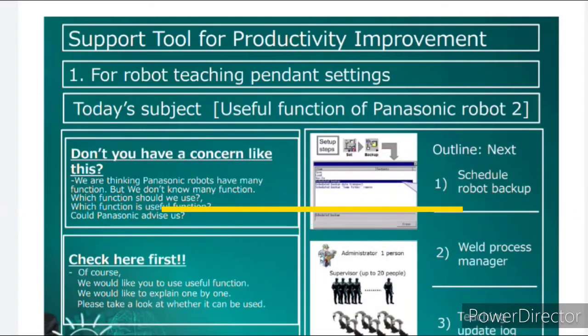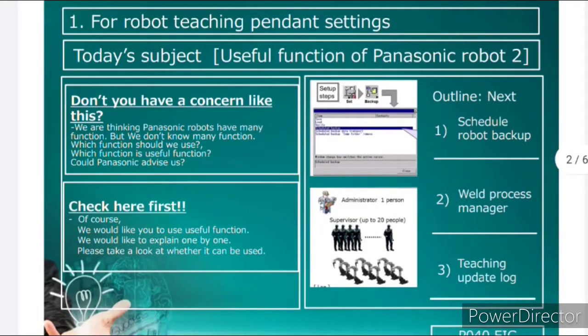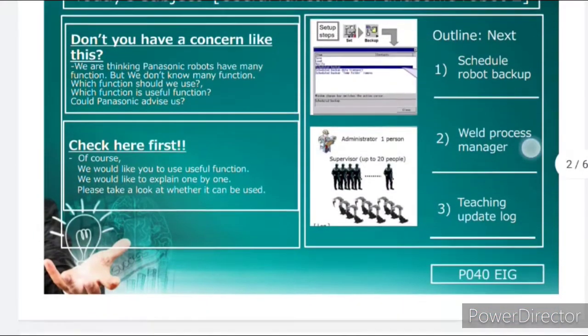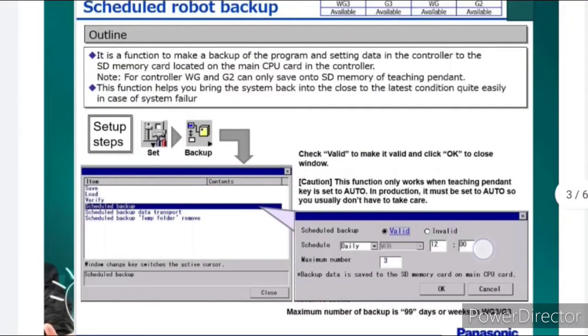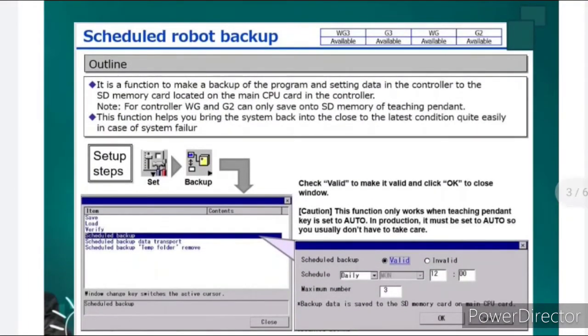Support tool for the productivity improvements for robot teaching pendant settings. Today's subject: useful functions of Panasonic robot. The scheduled robot backup, weld process manager, and teaching update log. Friends, this is a very useful function. First of all, we learn about the scheduled robot backup.